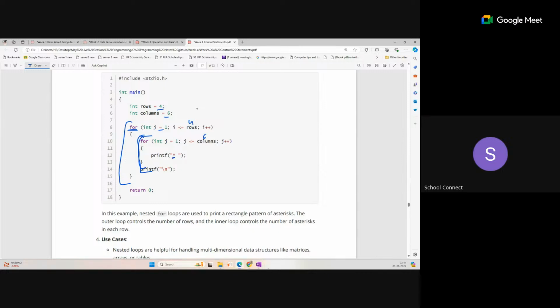So what will happen? For i equal to 1, we check 1 is less than or equal to 4, the condition is true, and we are entering inside this. But this is another loop. So this loop will run completely. This part will completely execute first, then we will come back to the next iteration. So then we will start a new loop, j equal to 1, and 1 is less than or equal to 6. Yeah, this is true, and then we will start to print.